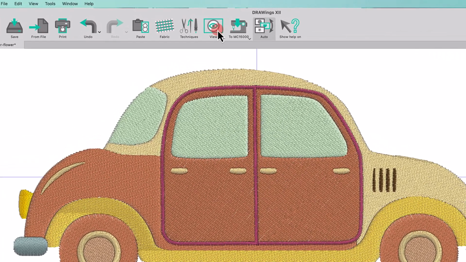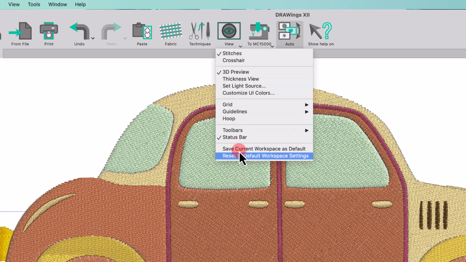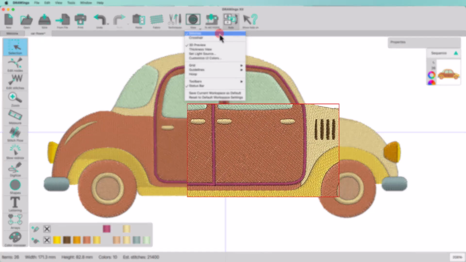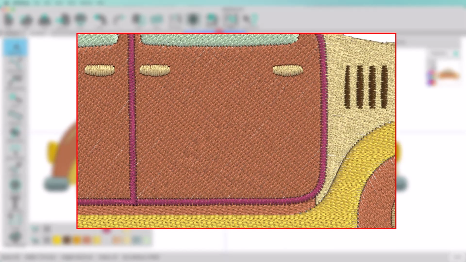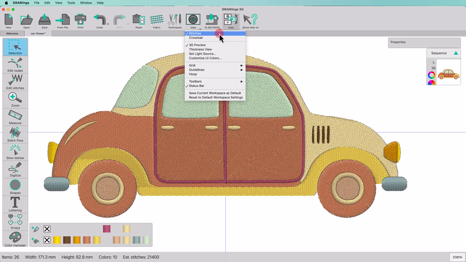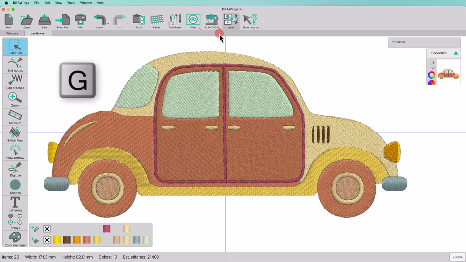When you click on this icon, it shows a list of different ways with which you can change the way a design is viewed. The very first option is called Stitches. When this option is turned on, you can see the stitches of the design. And when it is turned off, you can only see the artwork of the design, that is, just the shapes and the colors. Using the G key, you can toggle this function between being enabled and disabled.